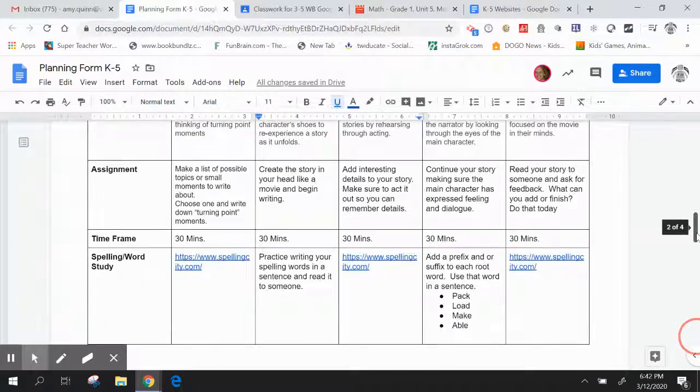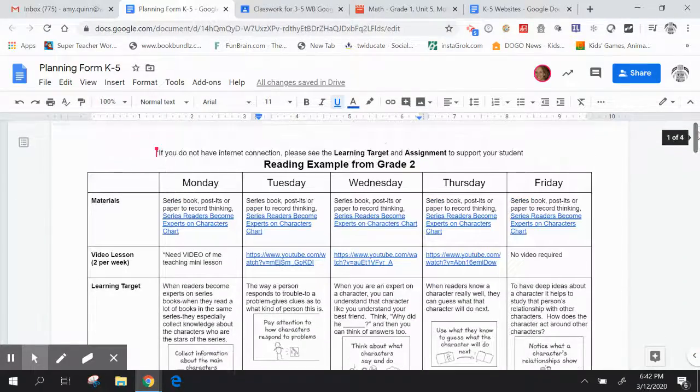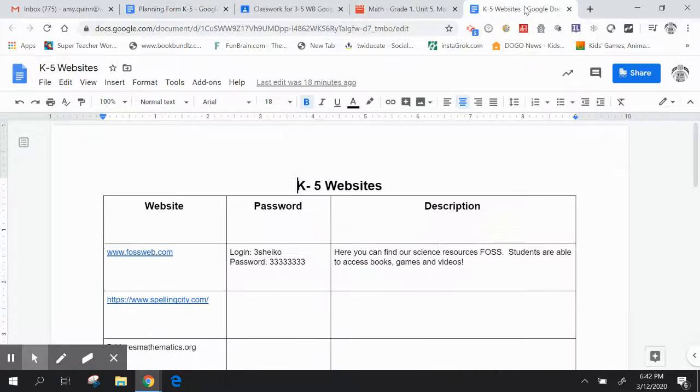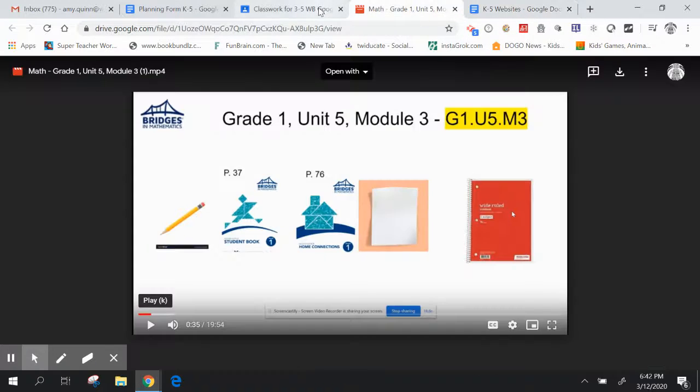So again, this for 3-5 is more for lesson planning, and then you're going to put it into your classroom how you want. But it might be great to be able to share it this way. So please let us know how we can support you and help you.